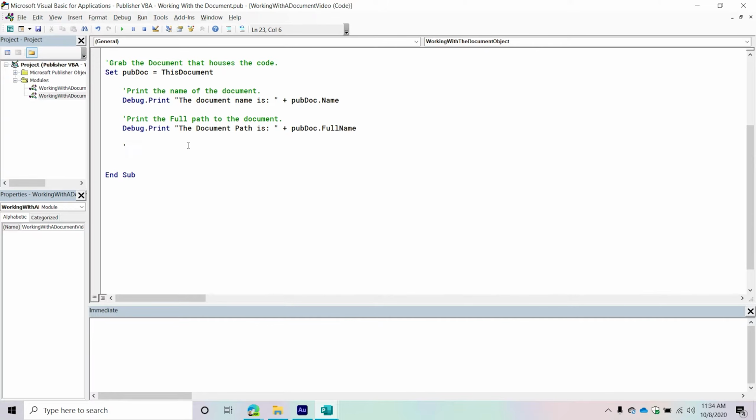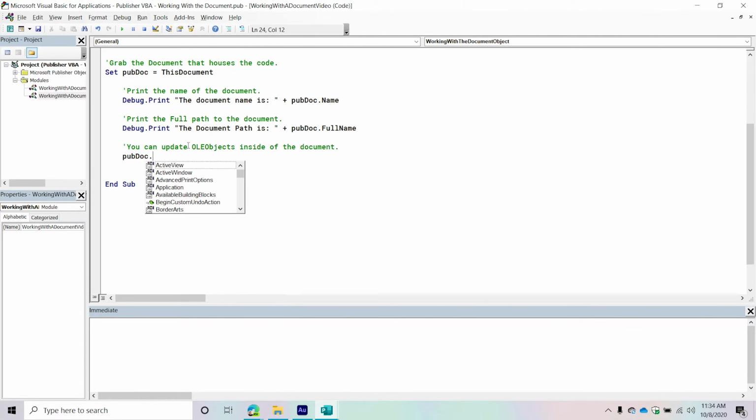Some things that you can do with documents is, say you had a linked object inside of it, like a linked Excel worksheet OLE object. You can update OLE objects inside of the document. How do you do that? It's pretty straightforward. You just take your public doc and there is an update OLE object. So if you have linked objects and stuff like that, you can do that as well.